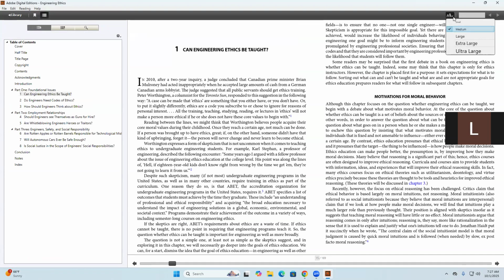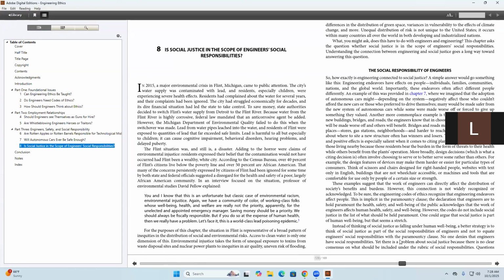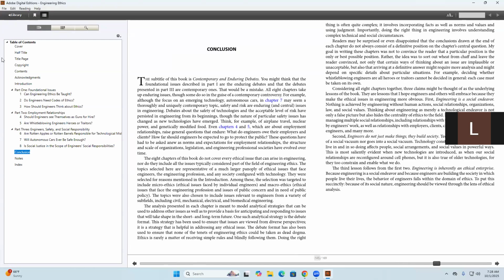Then I can even zoom depending on the size of my sight. I can select either small, but it's now in medium. And then if I need chapter 2, if I need chapter 8, if I need the conclusion of the book. So this is my book. I'll be in a position to access it for the next 10 days, because that is what I selected.